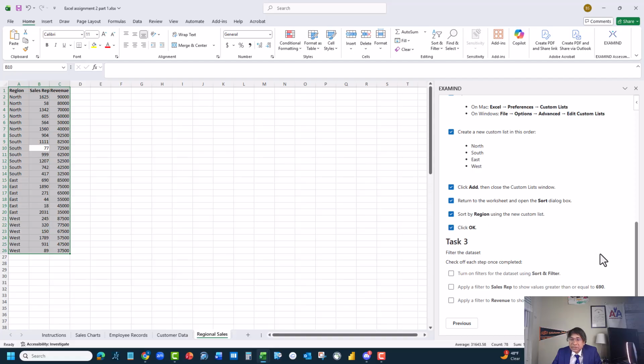So those are done. Let's go ahead and do task number 3. Check off each step once complete. Turn on filters for data set using sort and filter. To turn on the filter, you go to this funnel and hit filter. As soon as you hit that, you'll see the drop down boxes will be enabled. It toggles, so if you click on the filter again, it will go away. To bring these filters back on, you simply click the filters again. Okay, you'll see the drop down boxes.